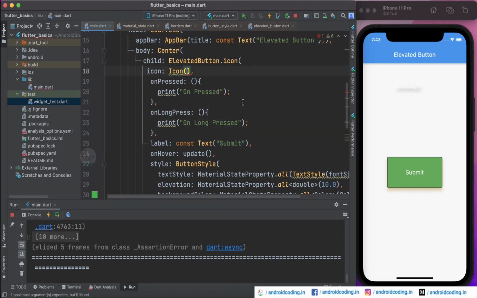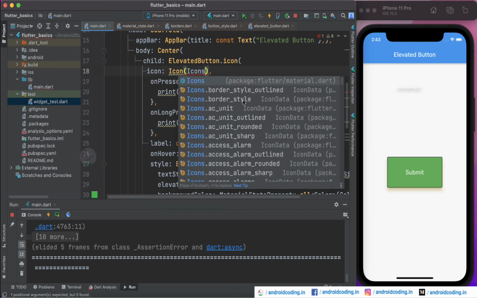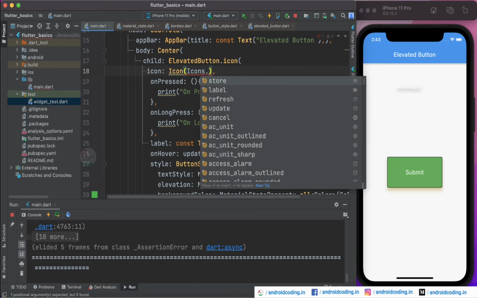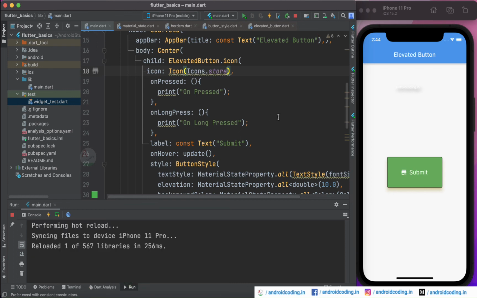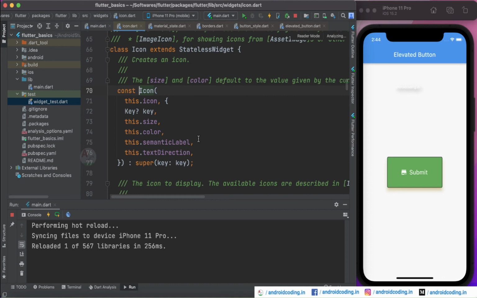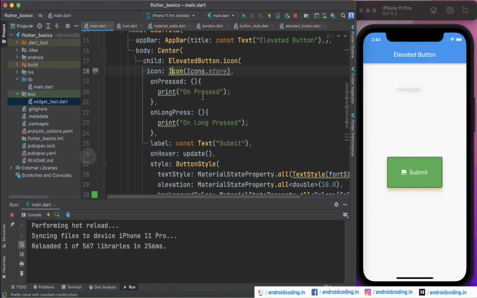So here inside the icon you can just specify Icons dot, let's try to specify store here, and now just try to refresh it. And yes, we have refreshed the code here, and here you can see we have got the icon now. So what are all the other things you can do with the icon? You can change the color here, direction, semantic label, and size.